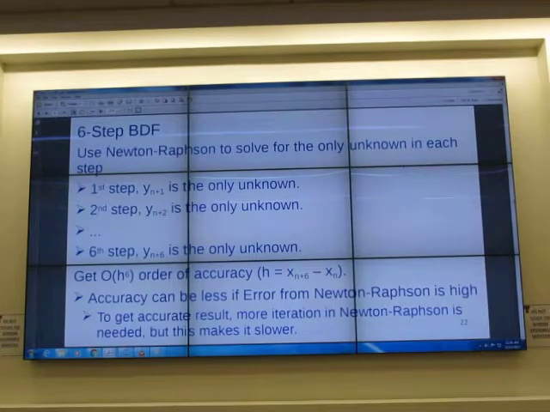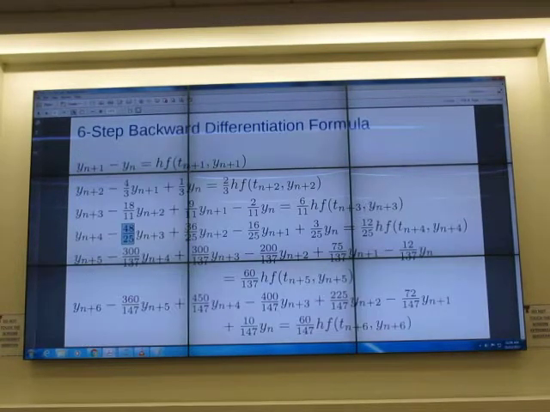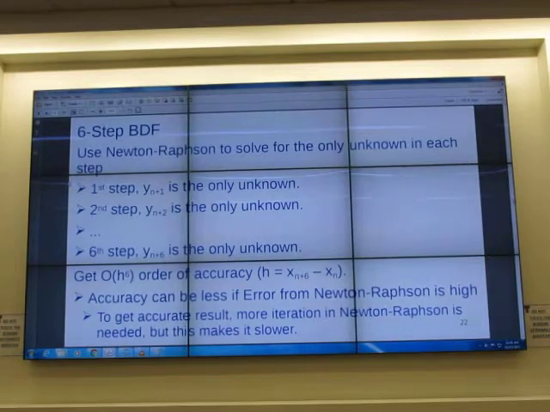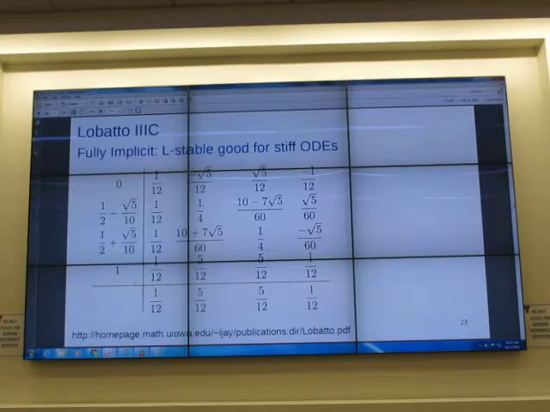So, 6th step, BDF, backward differentiation formula. You solve each equation one by one. You get 6th order. Very accurate, right? Lobatto 3C. It's like this. Full form, fully implicit, everywhere. So you have 4 equations for unknowns, solve it by Newton-Jacobian. You still remember Newton-Jacobian?